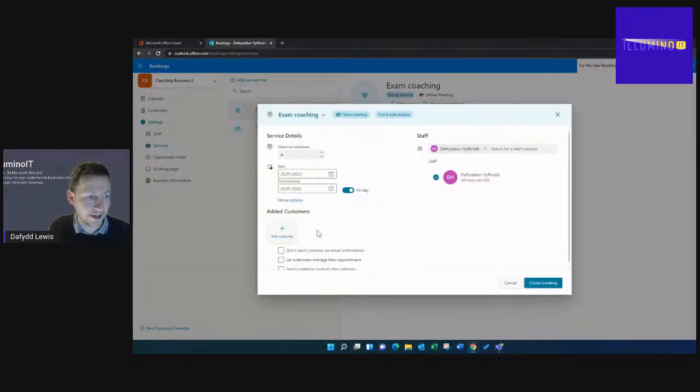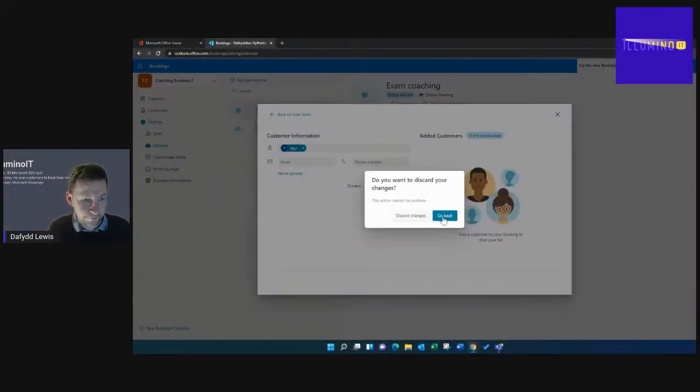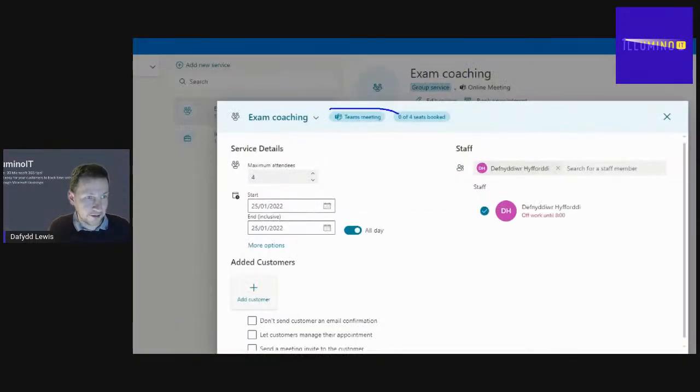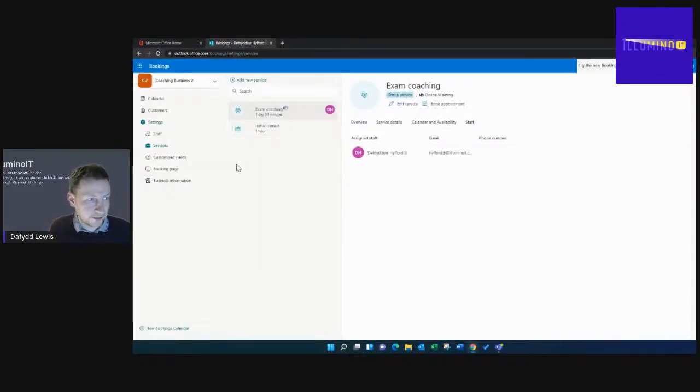So I can book an appointment here, and then I can add the appointment, and I can say add a customer, for example, and we can add their email and their phone number. So we can add a customer in there, and as you can see, 0 of 4 seats are currently booked on this session. So we'll discard those changes, and you can see here as well that it's a Teams meeting as opposed to an in-person meeting there. So a few things we can do there with the service.